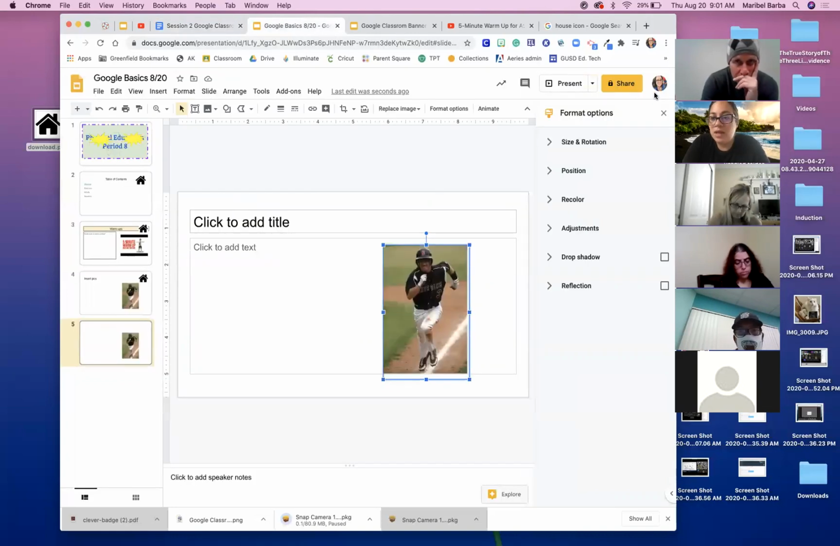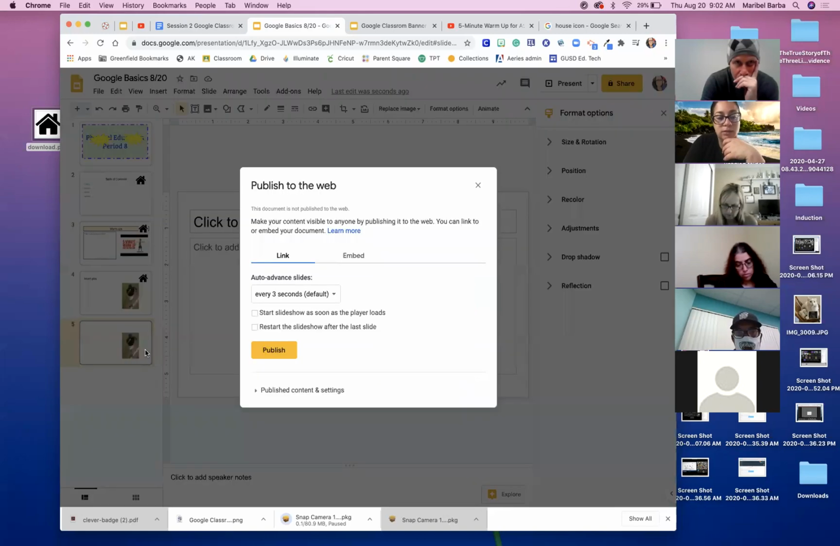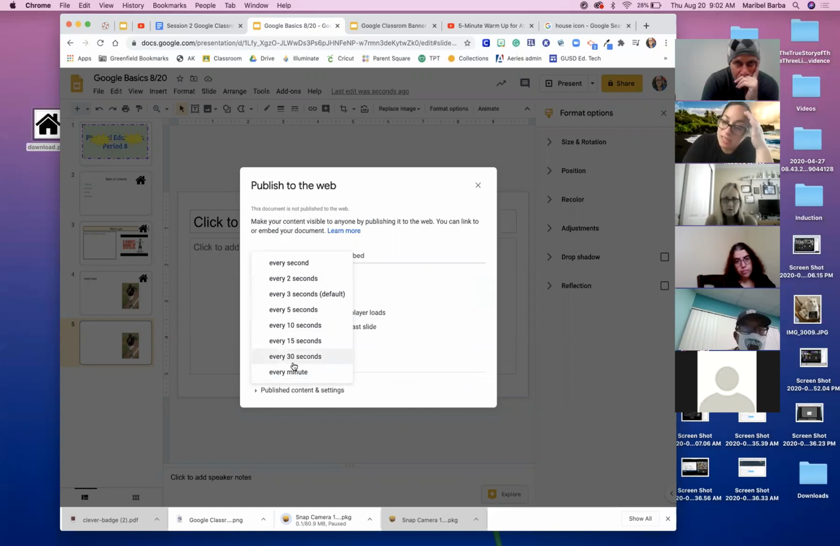So if I wanna give kids access to the slideshow, but I don't want them to make any changes, or I want it to be more like an interactive website, I'm gonna go to File, Publish to the web. Now I make it a website for anyone in the world to access. Once I click on Publish to the web, I can auto advance the slides every 3 seconds or up to every minute. This is my least favorite part. I wish they had a button that said at their choice so that they can move it to their own speed, but it doesn't have that yet. So I'm waiting for that button to come up.